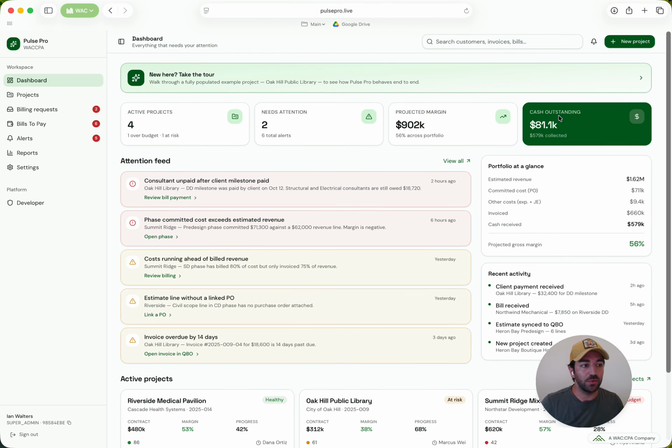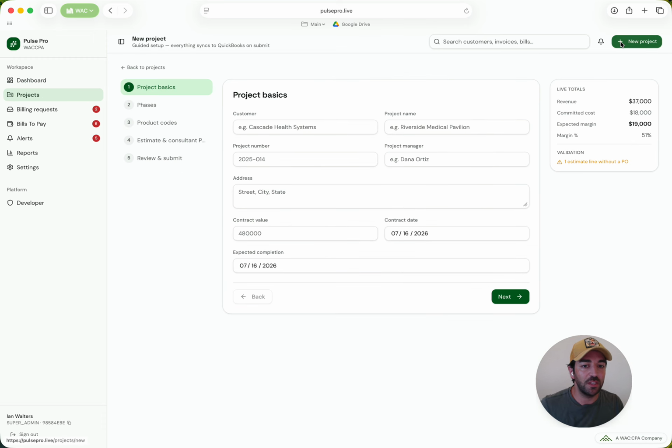So how does it work? The very first thing that you do with Pulse Pro is you actually enter the project information, the estimates, the purchase orders, everything that you're anticipating with the project from the very beginning. This is the whole magic behind the model here, the thinking.